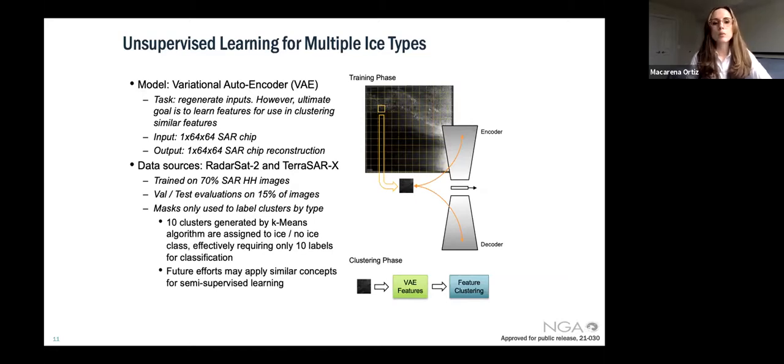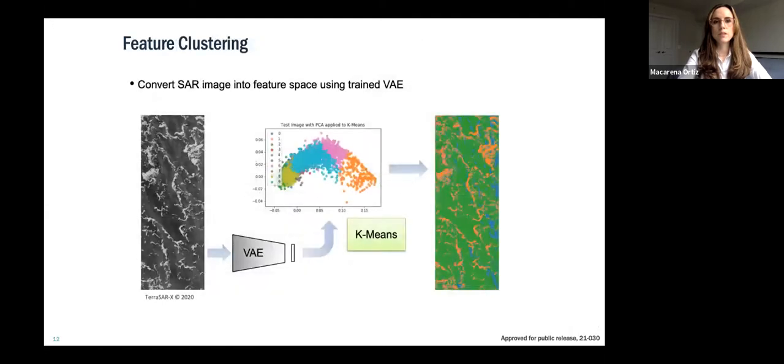As you can see here, we basically trained on 70% of the data of the SAR images, and we tested on 15% of the data sets. The salient features we learned from the variational autoencoder were fed into a clustering algorithm using k-means. And as you can see here, we used principal component analysis to remap the clusters into a lower feature space. In the figure in the middle, you can see the 10 clusters. We found that this method worked best on higher resolution images like TerraSAR-X, which has that 3-meter resolution.